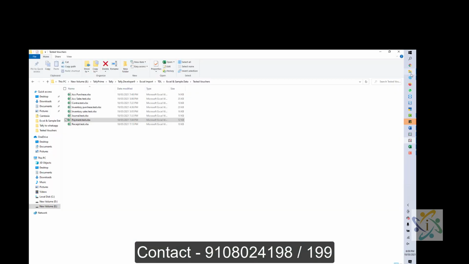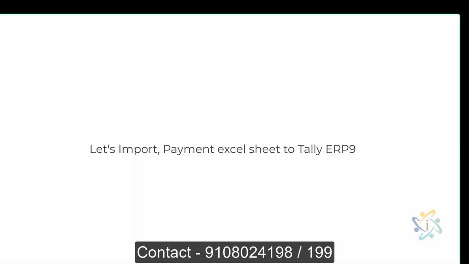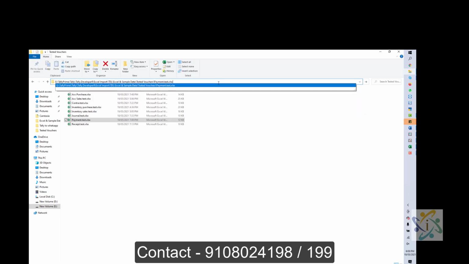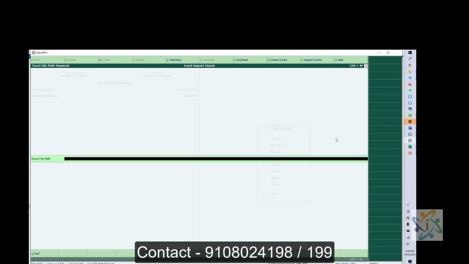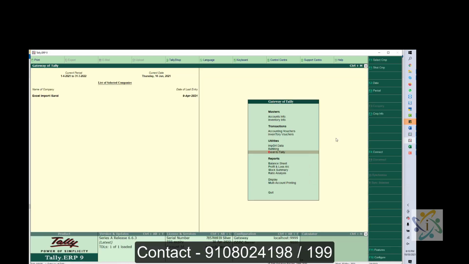Let us see payment import. This is the payment sheet format. Let us import payment sheet to Tally ERP9. Copy the path and paste it in Tally and press enter. All the data is imported to Tally.